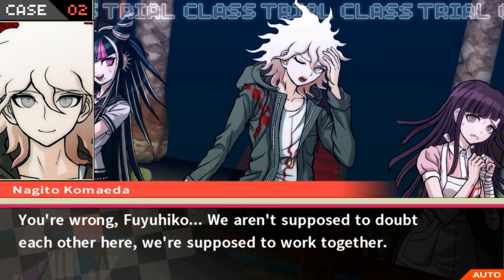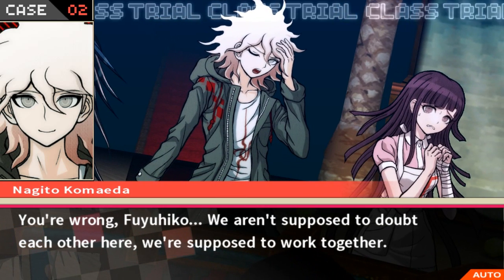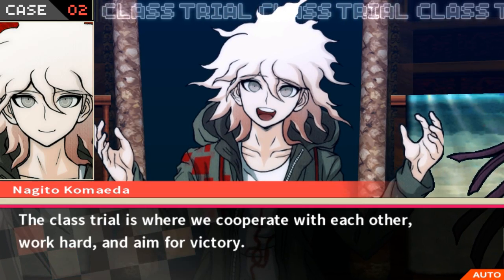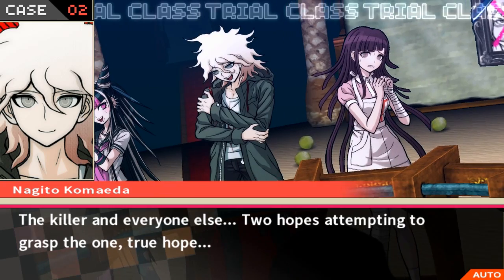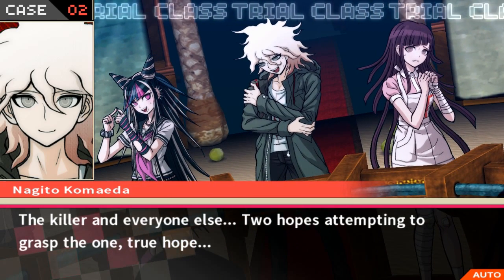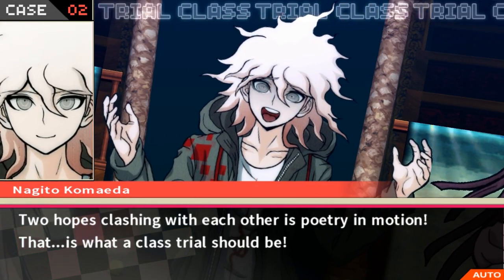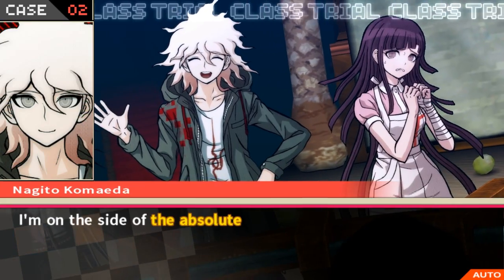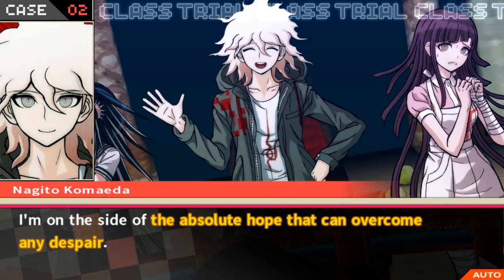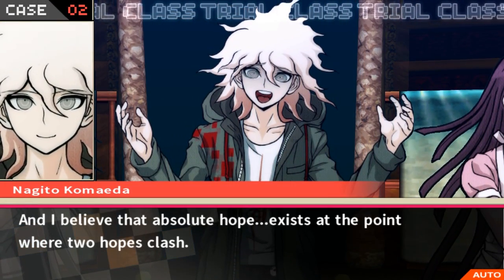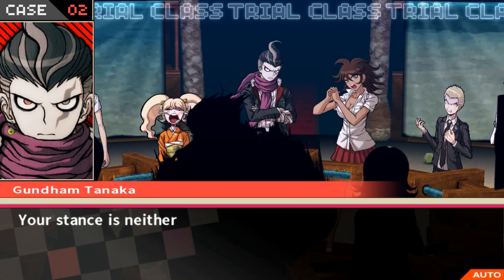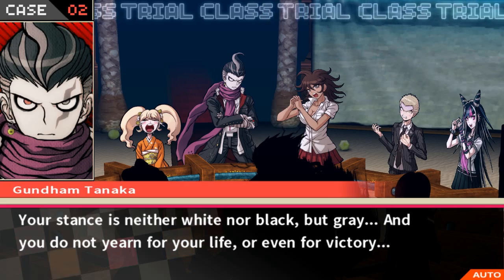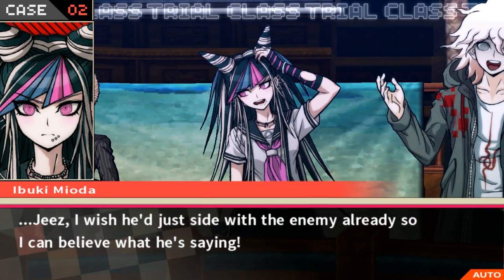You're wrong, Fuyuhiko. We aren't supposed to doubt each other here. We're supposed to work together. The class trial is where we cooperate with each other, work hard, and aim for victory. The killer and everyone else. Two hopes attempting to grasp the one true hope. Two hopes clashing with each other is poetry in motion. That is what a class trial should be. Seriously, which side are you on? I'm on the side of the absolute hope that can overcome any despair. And I believe that absolute hope exists at the point where two hopes clash. Your stance is neither white nor black, but gray, and you do not yearn for your life, or even for victory. Jeez, I wish he'd just side with the enemy already so I can believe what he's saying!